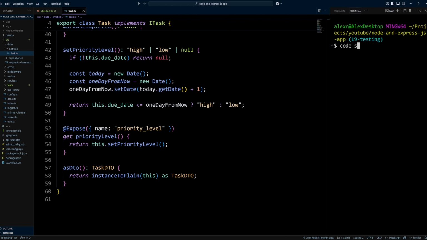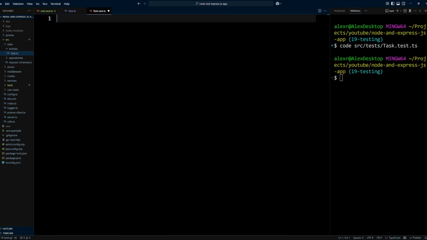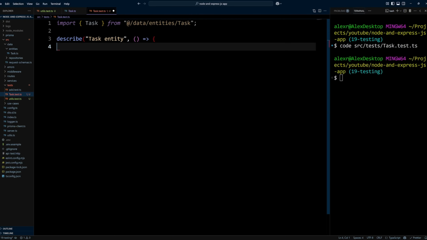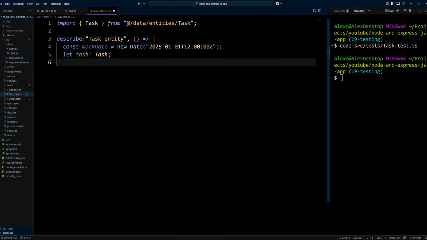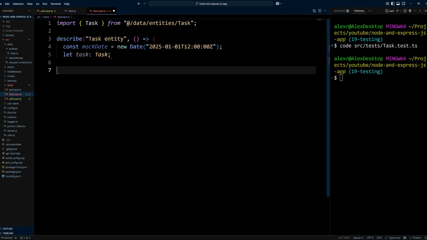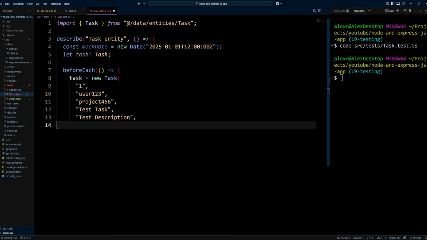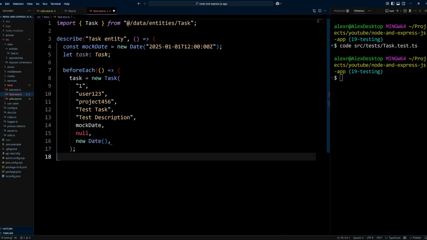Let's go ahead and create a task.test.ts file in the src tests folder. We're going to import Task from the data entities task file and use the describe function to describe the Task entity set of tests. Before calling the test function, we will first do a quick setup. We will define a mock date that is an arbitrary date of January 1st, 2025. Then we will create a task entity. We will use a new task instance in each test. Therefore, we will use the beforeEach function to create a new task with the default properties.